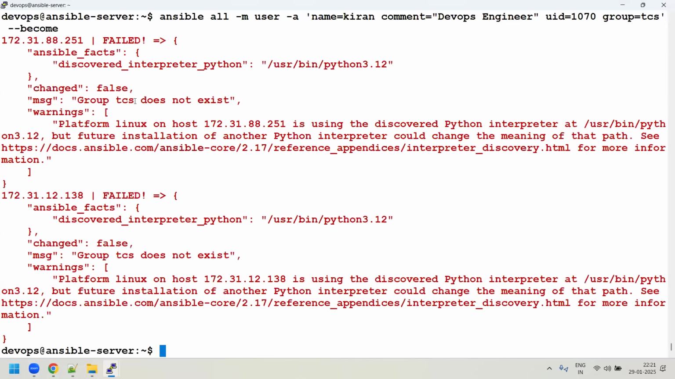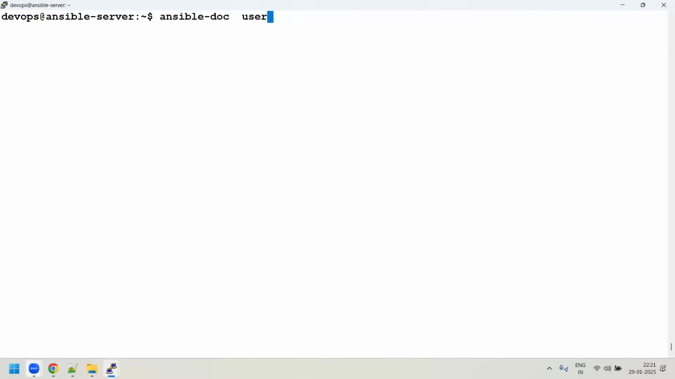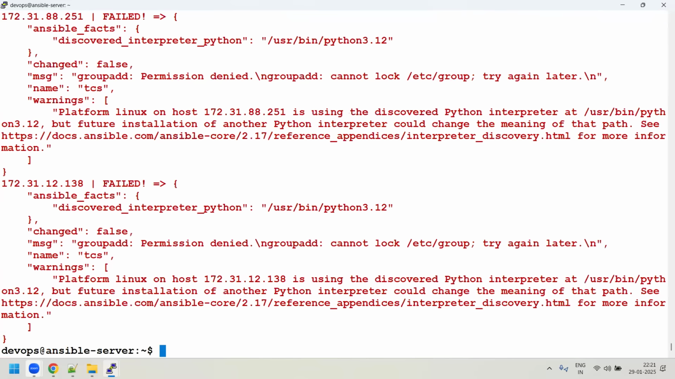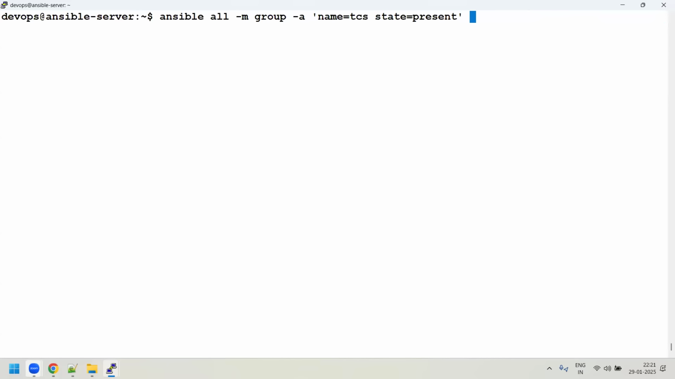Yeah, you could see that group TCS doesn't exist. So I already removed it, right? So let me run that. Sorry, this I'll run first, with become. So I'll create TCS as a group. And now let me run this username command. This will work, because this user Kiran has to be part of this TCS group. See, this will also get executed.